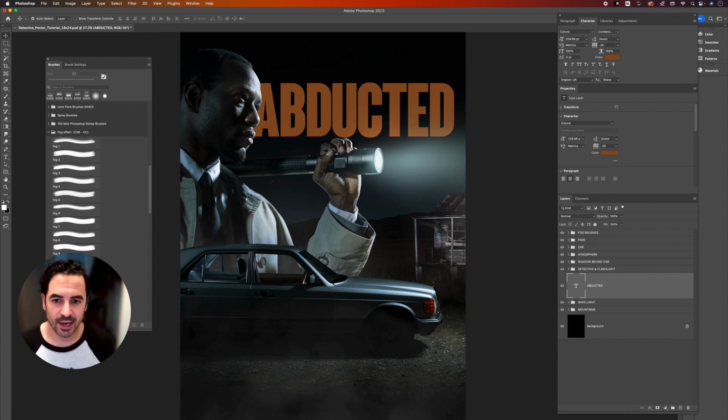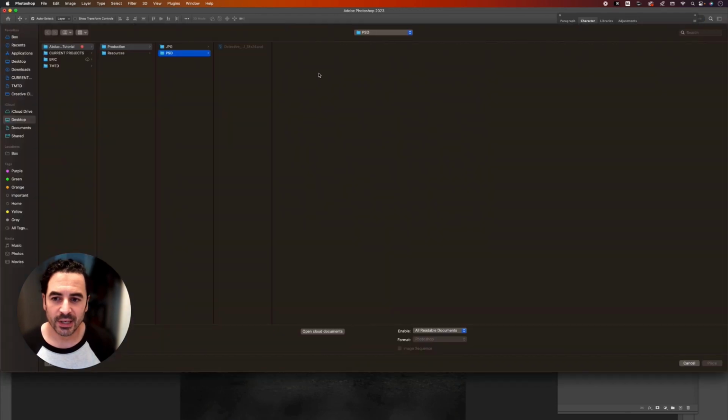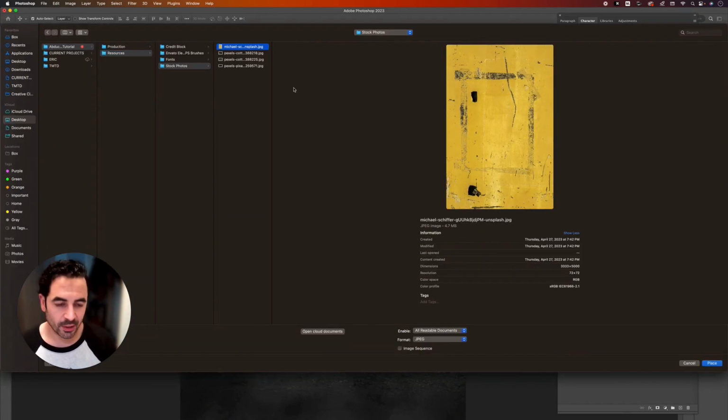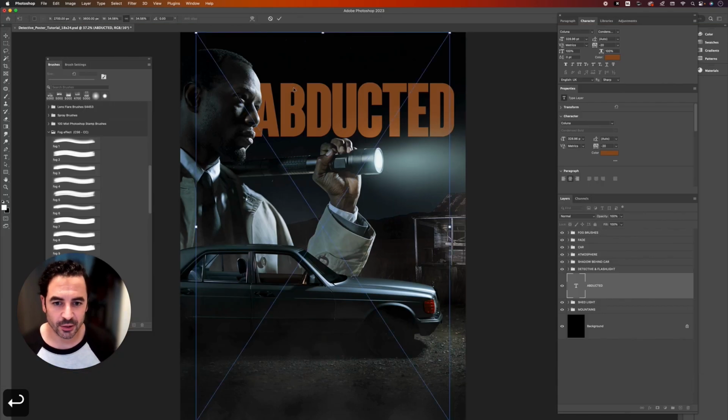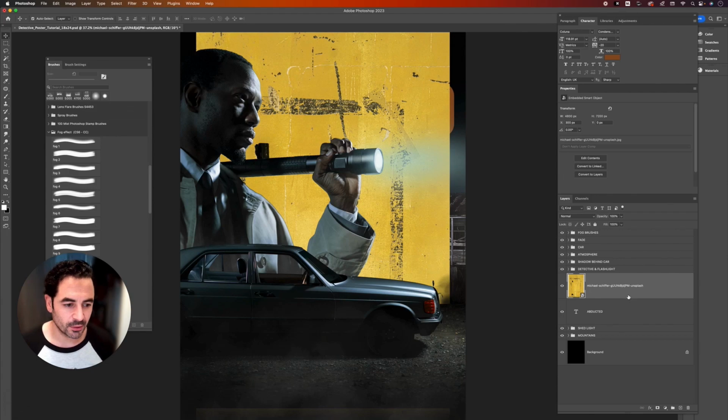So I'm going to use that for now, and then I'll go up to the File menu and choose Place Embedded. And now we're going to import a texture. So I'm going to open up this free texture image from Unsplash, this Michael Schiffer texture, which is really nice looking. And I'll also leave a link to that in the description below.